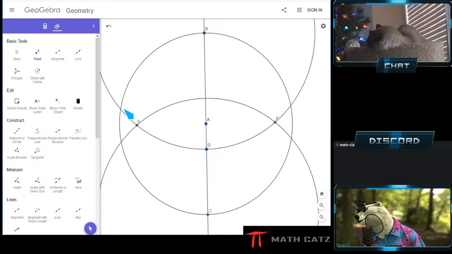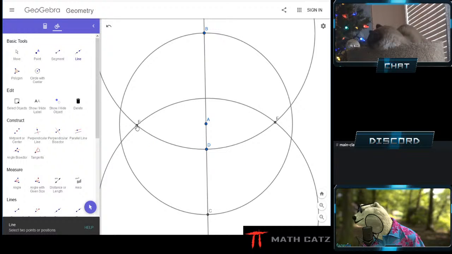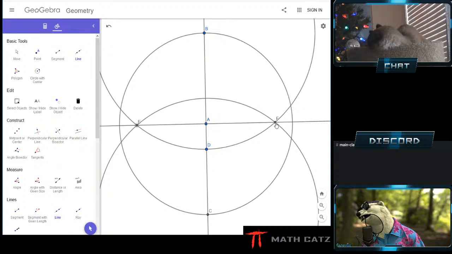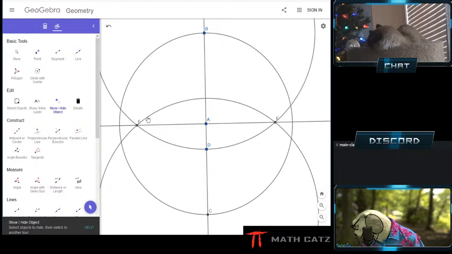Nothing fancy. And I'll draw a line through those points E and F, observing that it does go through A, which I knew was the halfway point. So it's a nice little verification there. Now maybe things are getting a little too busy on my page.